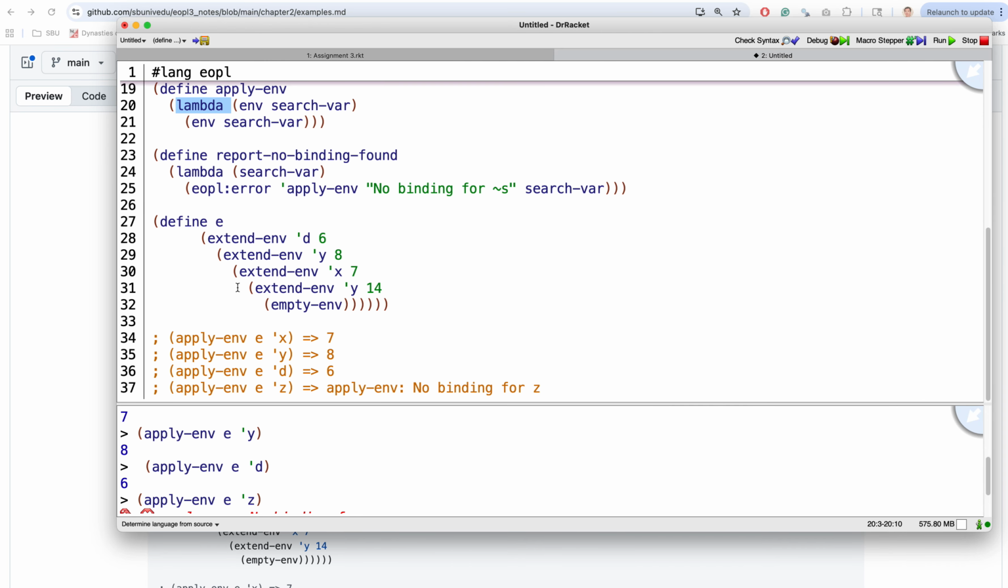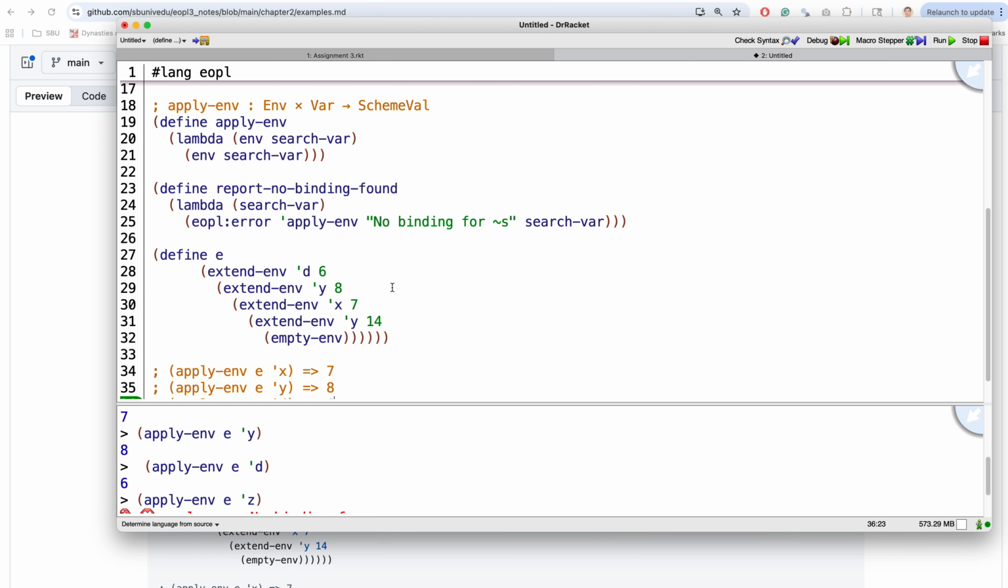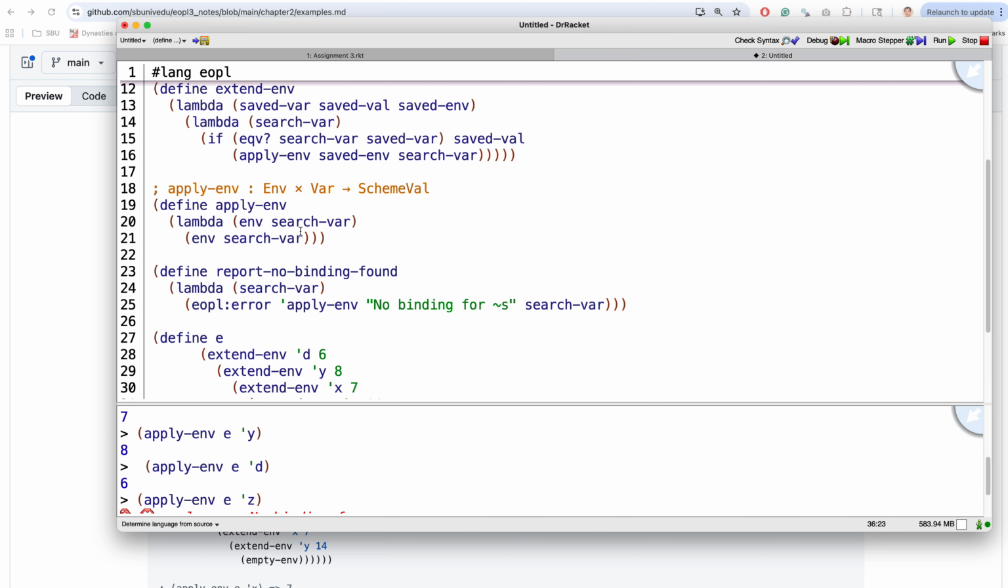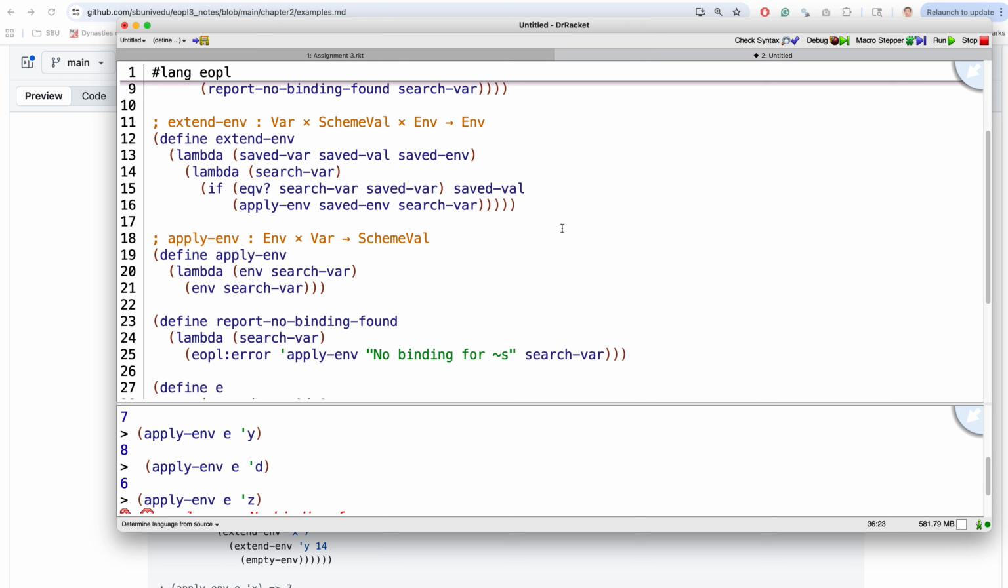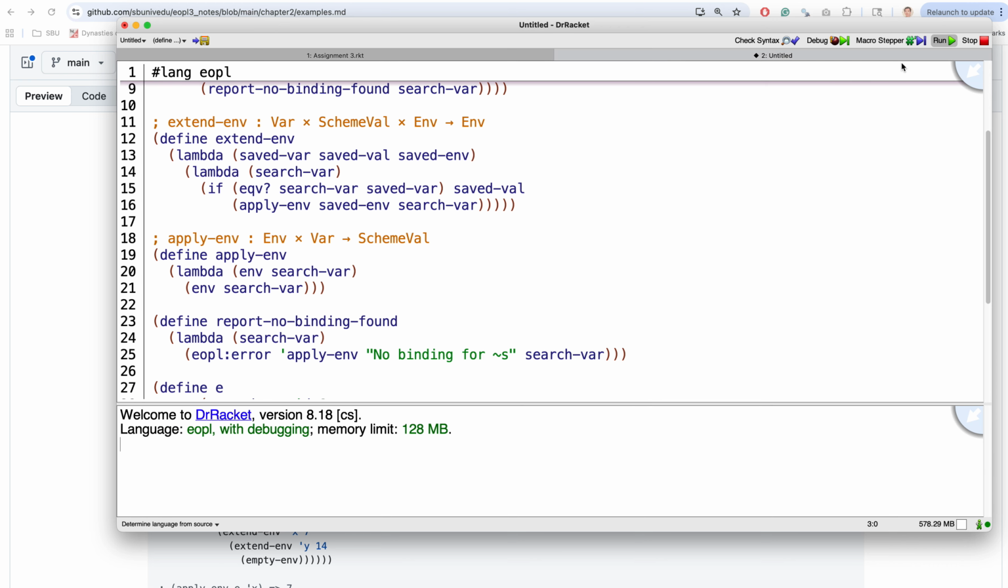If you run this test, you're going to get exactly the same result as before, but now the environment representation has changed completely. As you can see, we represent the environment as procedures. So if you run this and print out the environment, it's just going to say procedure. Okay, so that's it, and I hope this is helpful to you.